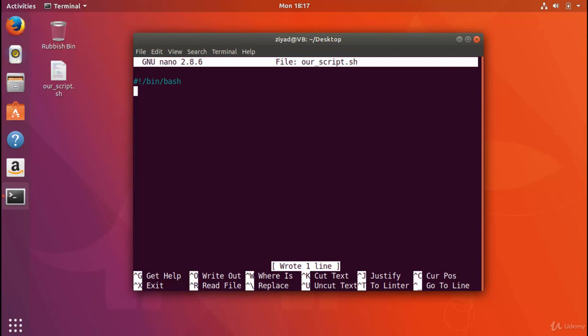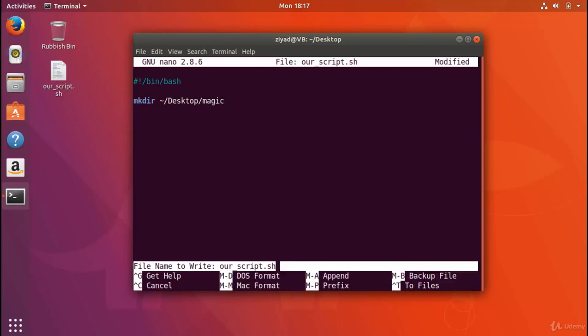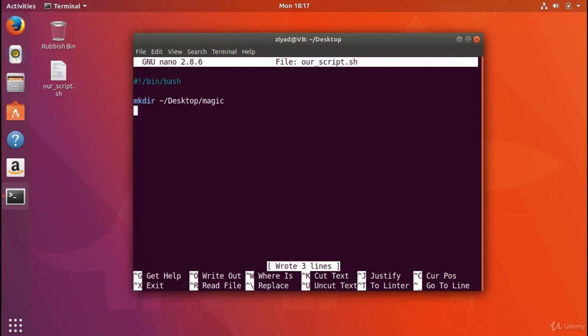Okay, so here's a test for you now. What command would we need to create a folder called Magic on our desktop? Well, the mkdir command, right? The mkdir command. So let's make a directory. Let's type mkdir on our desktop, and let's make a folder called Magic. Okay, so that's going to be our Magic directory.